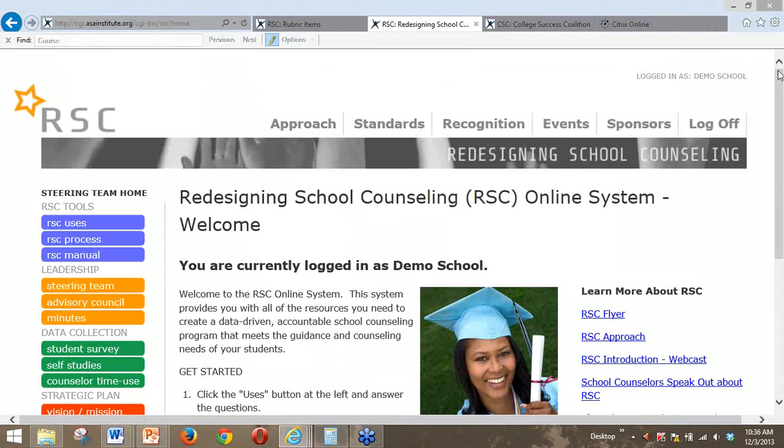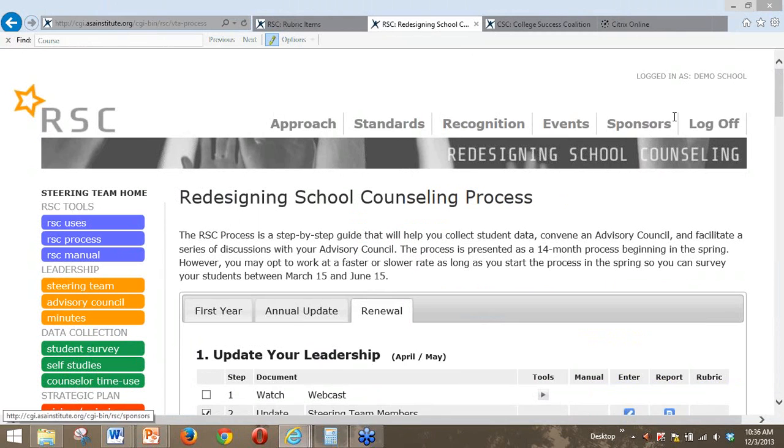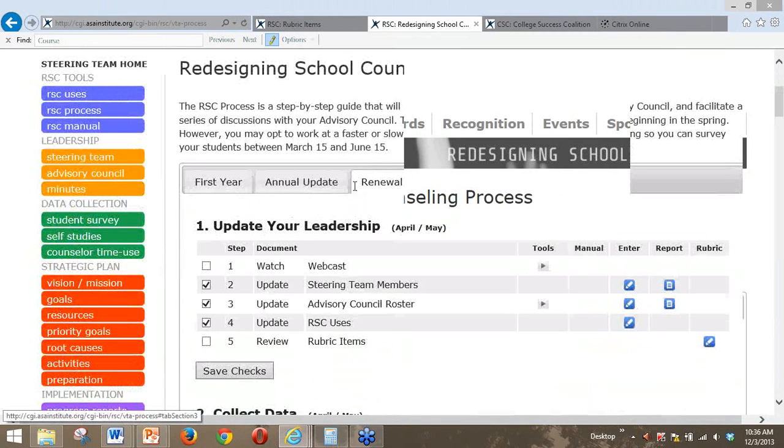PowerPoint like we normally do, I'm going to actually go through the process because there's a lot of steps in selecting the most appropriate activities to address your root causes, and then there's some checks that we're going to put in to just make sure that your activities are what you want them to be. So, excuse me, I'm going to click on the RSC Process tab, and I'll check, and I am in the renewal process.